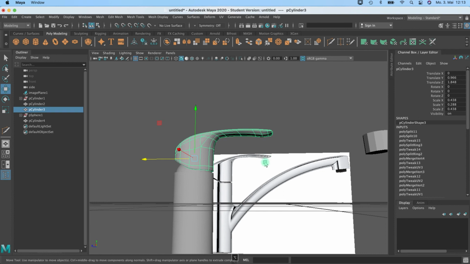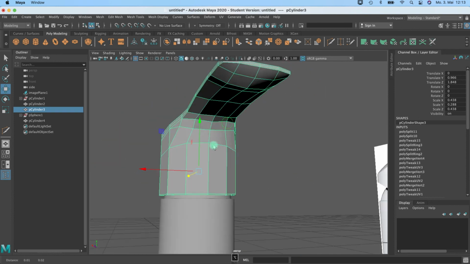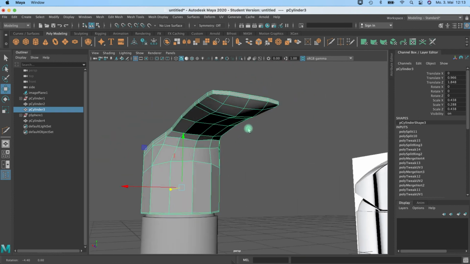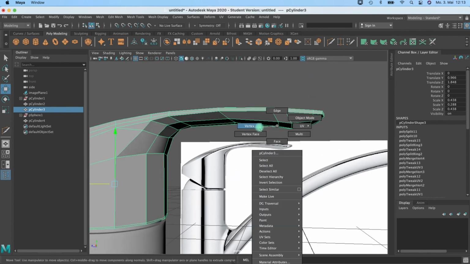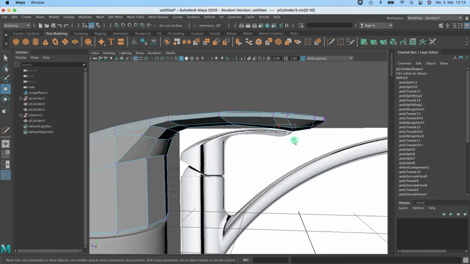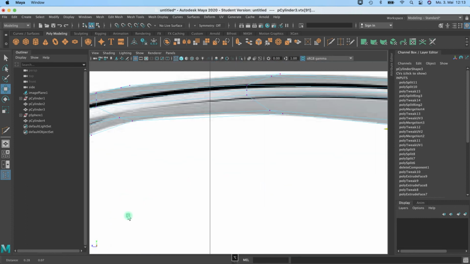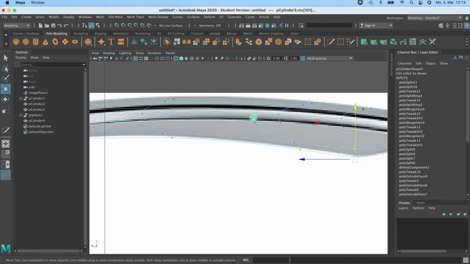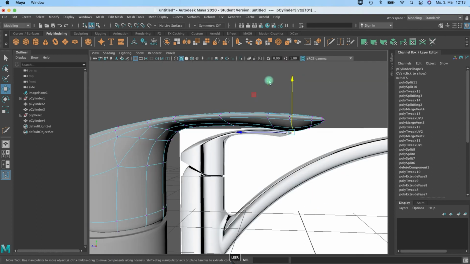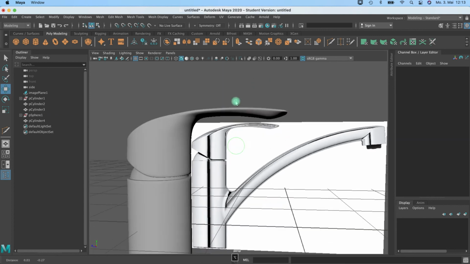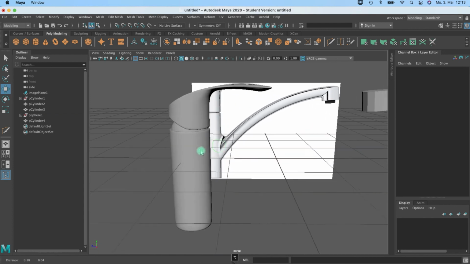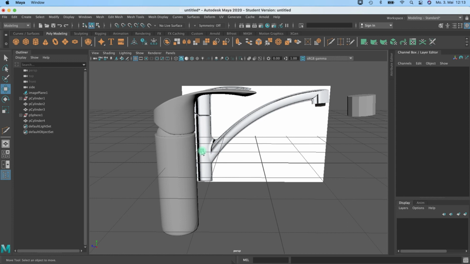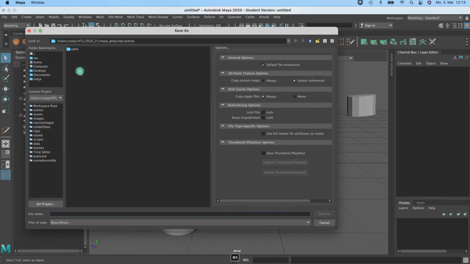I guess here I need some more definition. Push this down a little bit further. Just a little bit. Yeah. Good, first part finished. Save your scene.